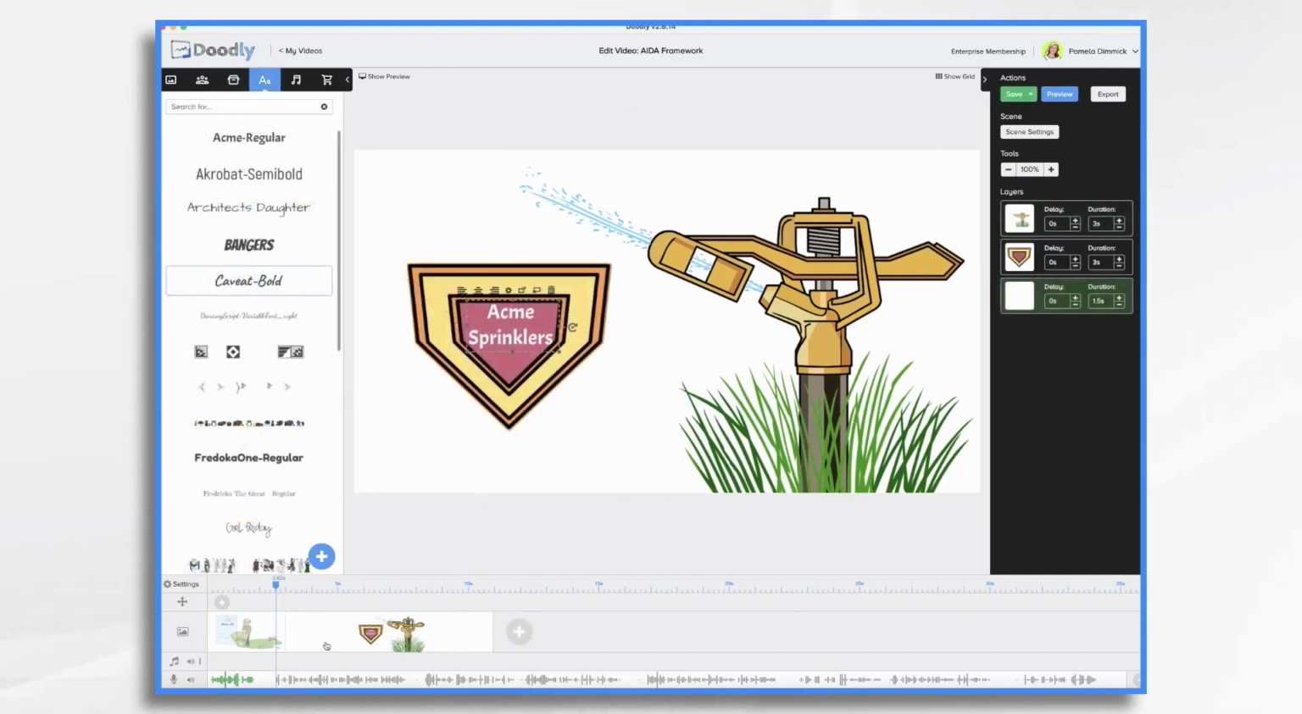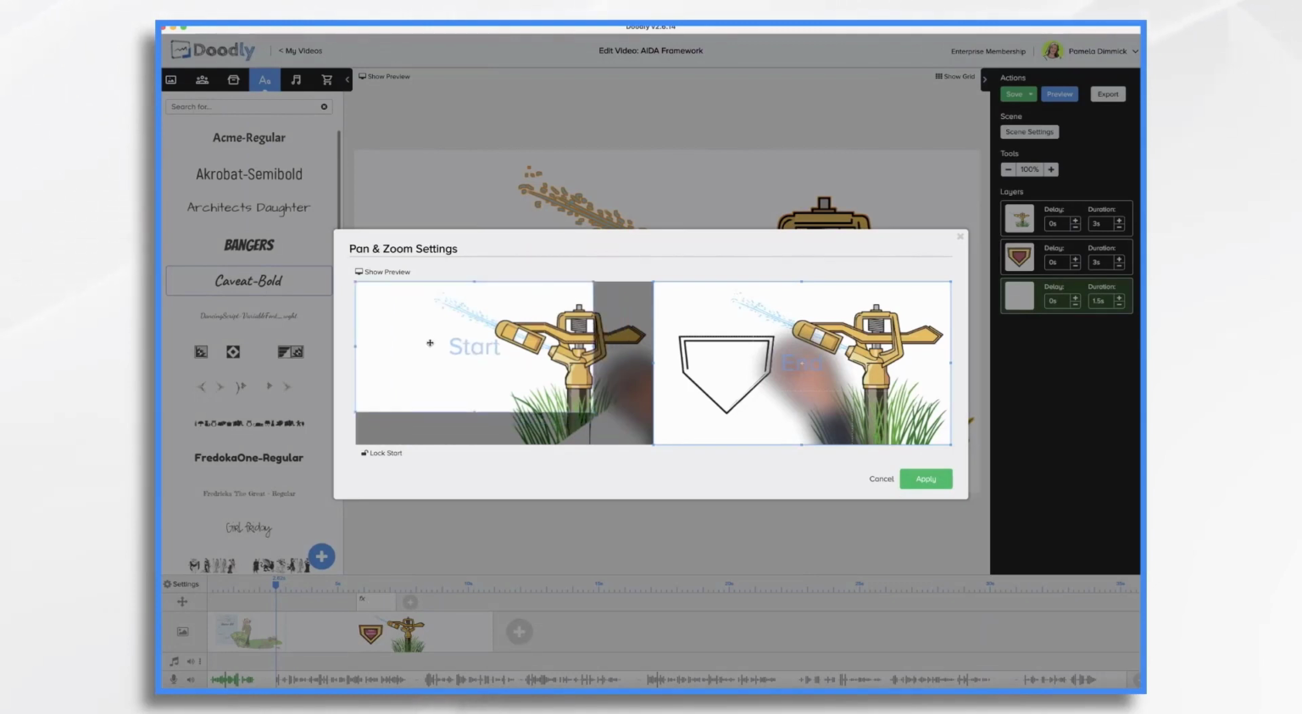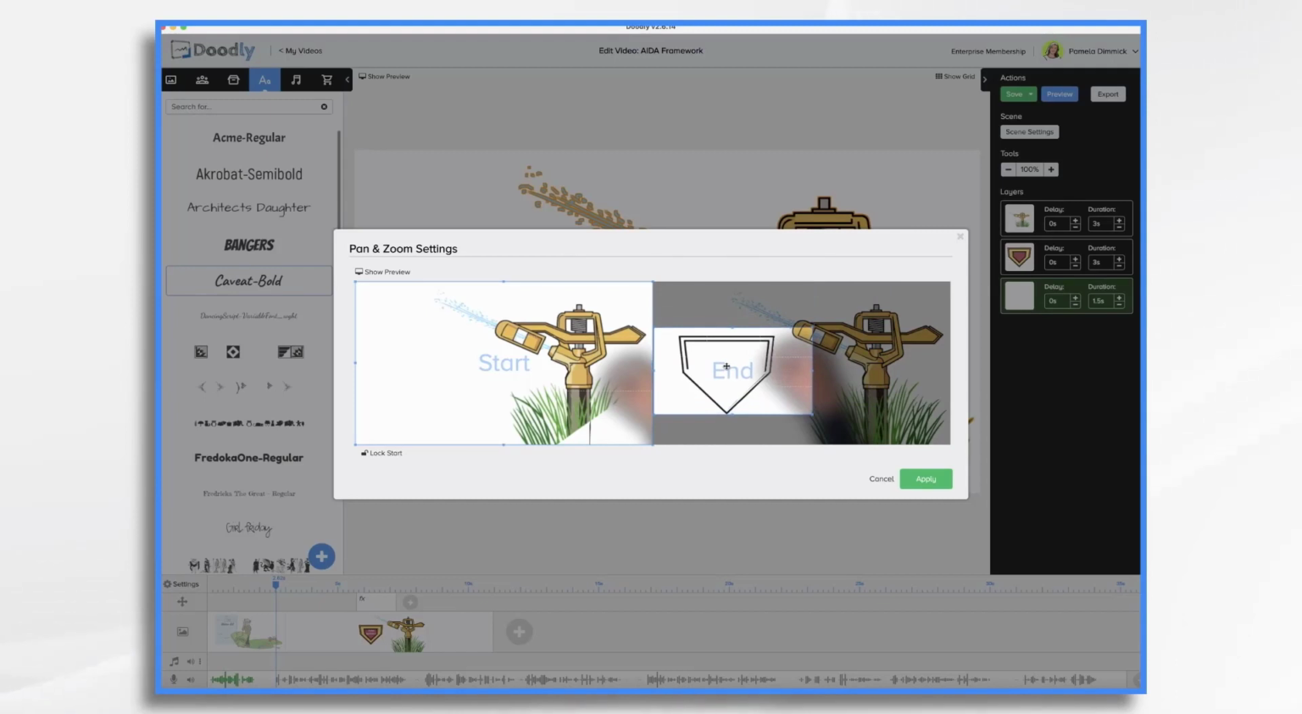Okay, so now we have scene two, and we're gonna talk about how Acme water sprinklers are so efficient, and then maybe we'll zoom the camera in onto our logo just to make it interesting, okay? So we're gonna click over here. This is our pan and zoom tool, and that little plus sign adds it. And we're gonna slide it over. Doesn't matter where at this point. Double click, and I want the start to be full screen, so I'm adjusting that so it's full, and I want the end to be on our logo. And we'll hit apply.